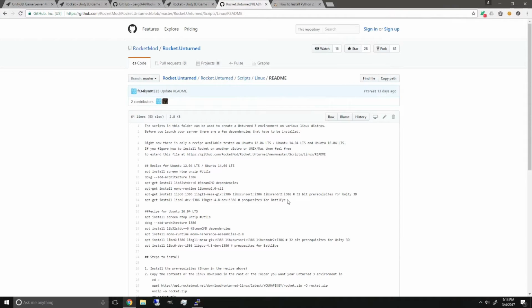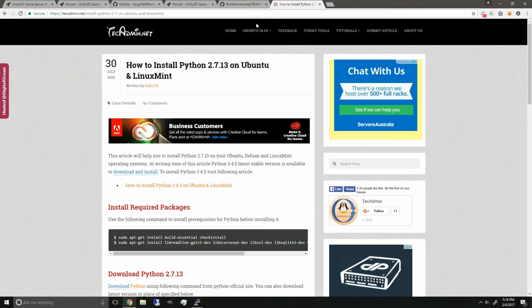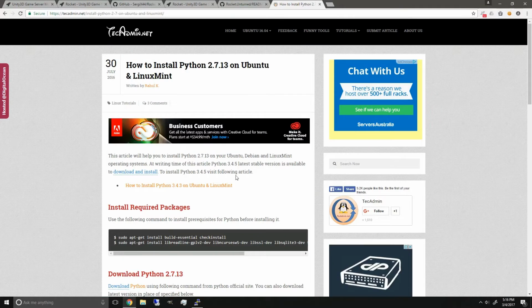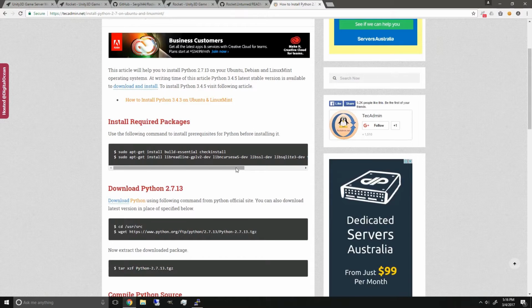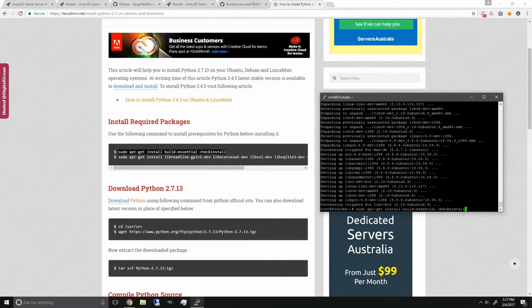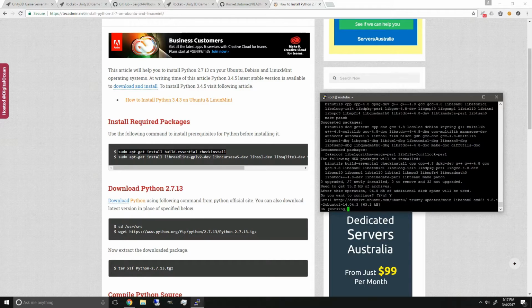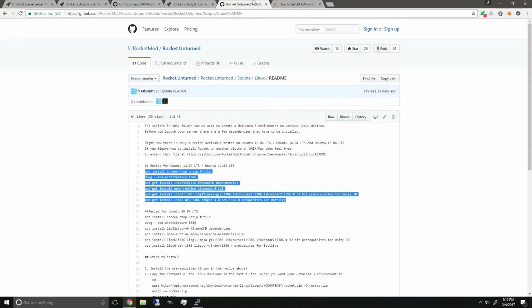Now that you have finished installing all of these, we're going to start by installing Python as well, which is needed for Rocket Manager to run. I'm on a page on how to install Python. The next thing, we're just going to highlight the command and paste it in. Y. And all of the links to all these pages will be in the description down below.